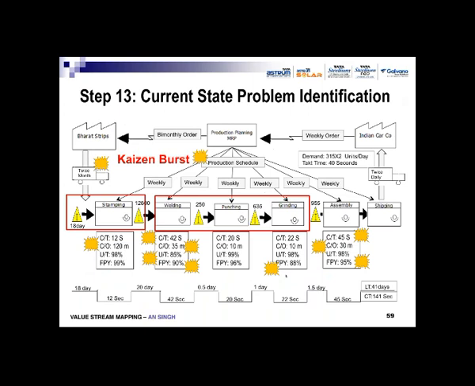Now we have the current state map. This requires lean knowledge to identify the problems, meaning where the solution has to be found. So this all starts with the yellow bursts. They are called Kaizen bursts, meaning improvement is required here. That's why it is called Kaizen burst in the language of value stream mapping.